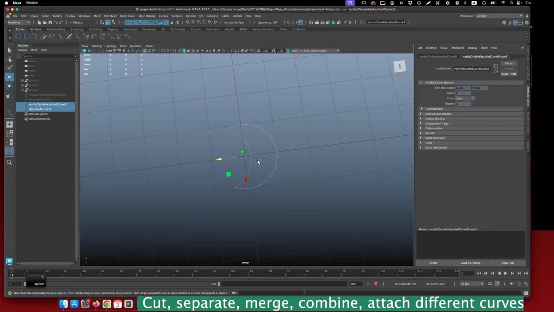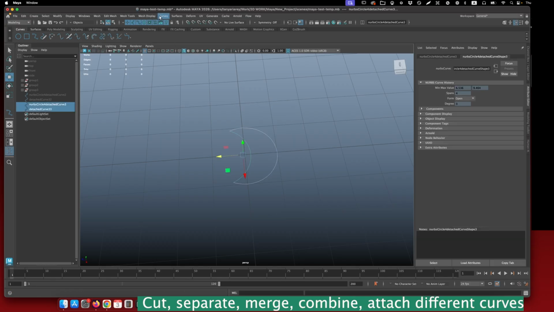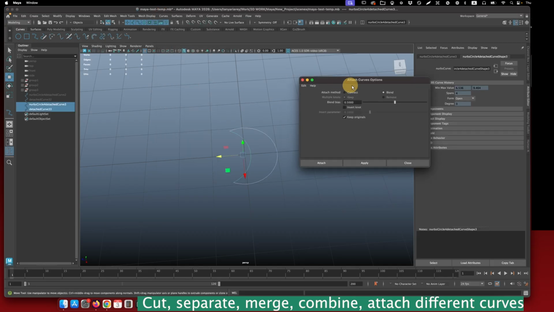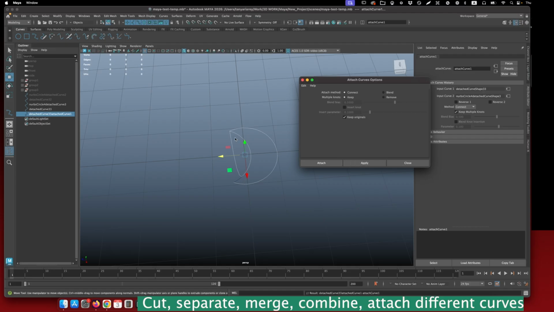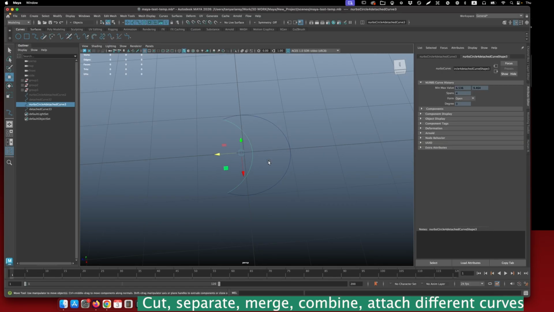I have just built our moon again, and wanted to show you something else that can happen when you try to attach curves. So I have this curve, and I select them, go Curves, Attach, open settings, reset tool, and choose connect as an option. And I actually will keep originals. See what happens. I click apply, and it didn't do what I expected. It moved one edge of the curve somewhere else.